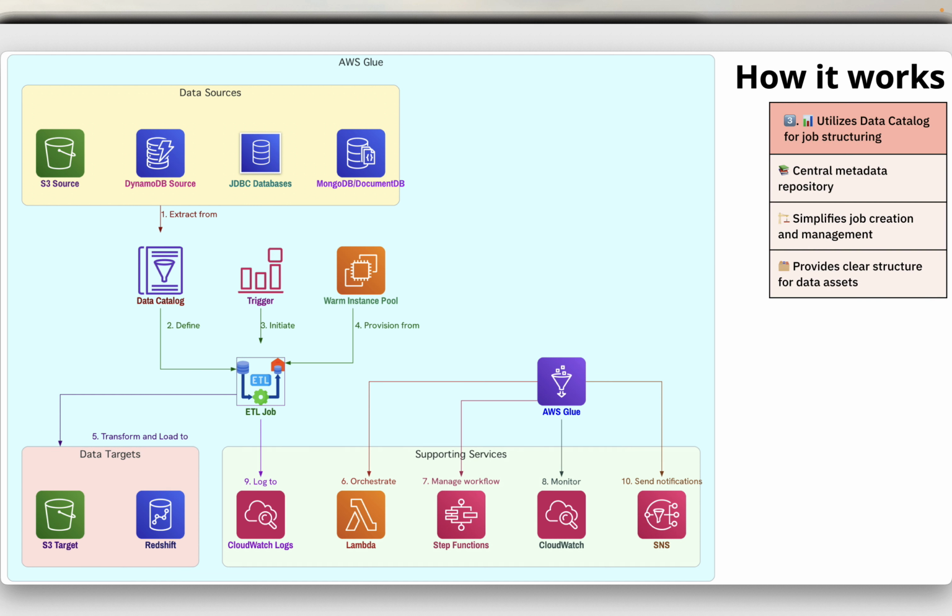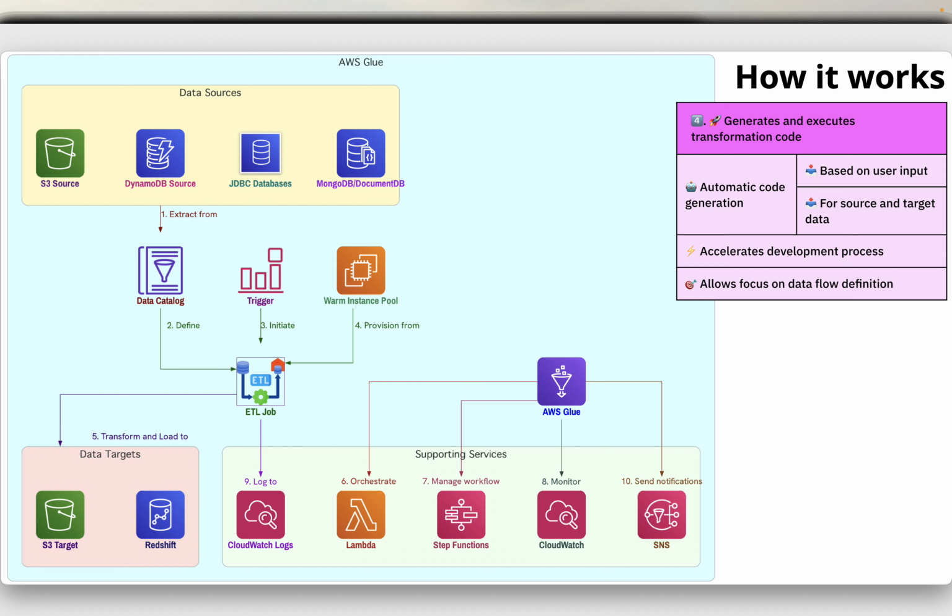Jobs in AWS Glue are created using table definitions from the data catalog, which serves as a central metadata repository. This approach simplifies job creation and management by providing a clear structure for your data assets across various sources and targets. Based on user input about source and target data, AWS Glue can automatically generate the necessary code for data transformation. This feature accelerates the development process while allowing users to focus on defining their data flows rather than writing complex transformation logic.